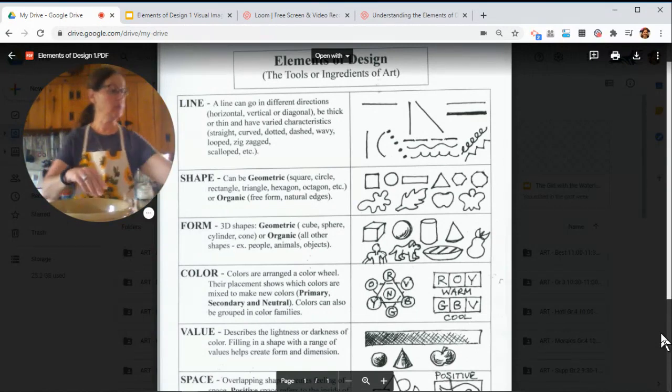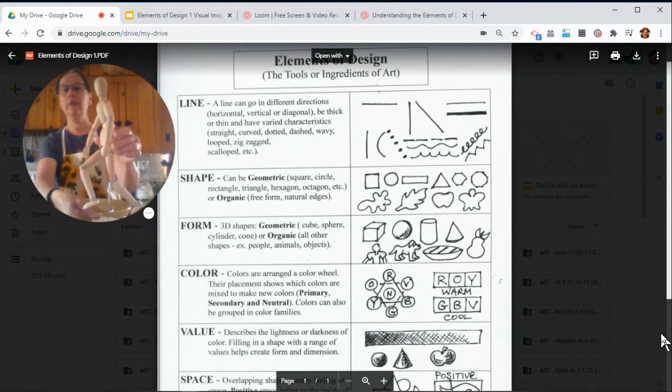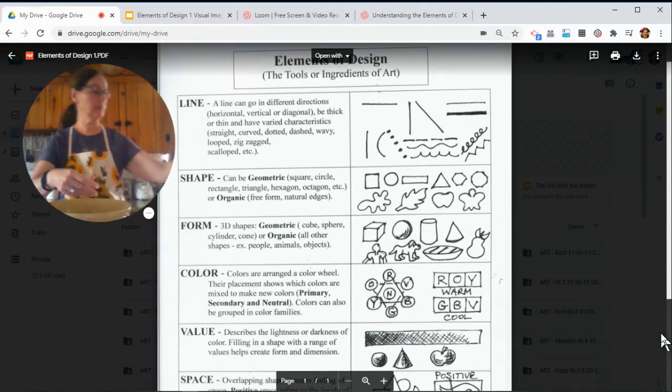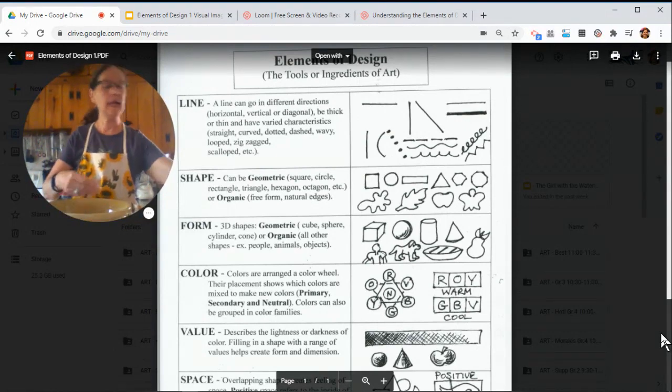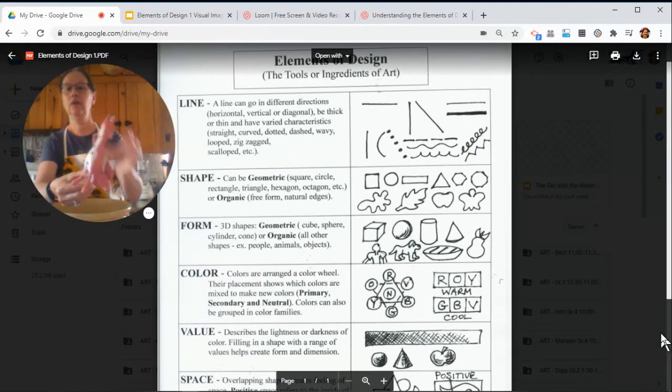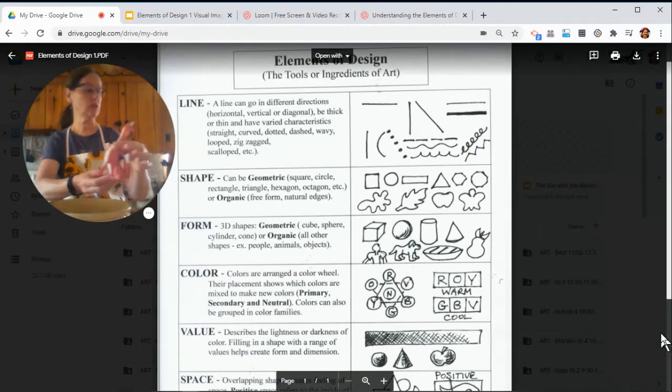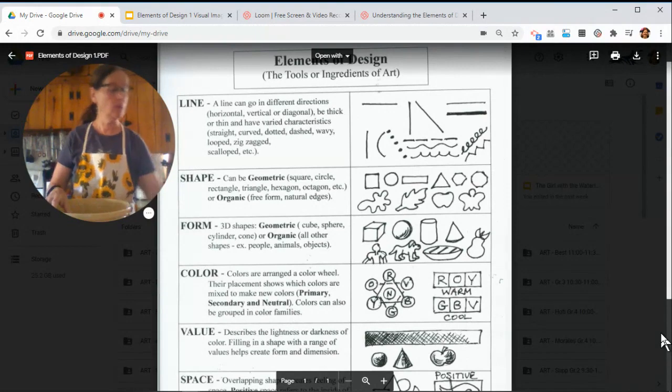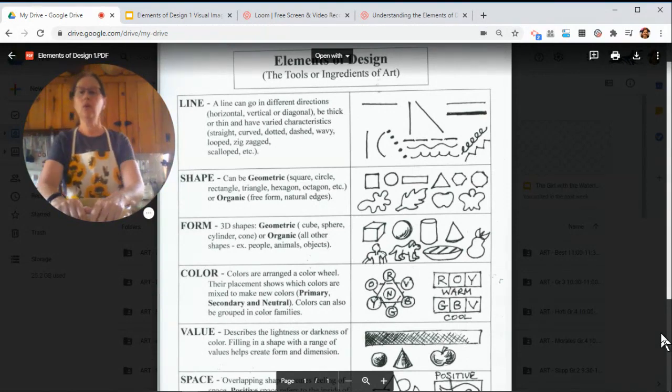Organic forms are things like people, like this model of a person, or animals, or flowers, or fruits, or vegetables, or objects like boats and cars. Forms are 3-dimensional, and an artist uses different tricks to make their shapes appear 3-dimensional.